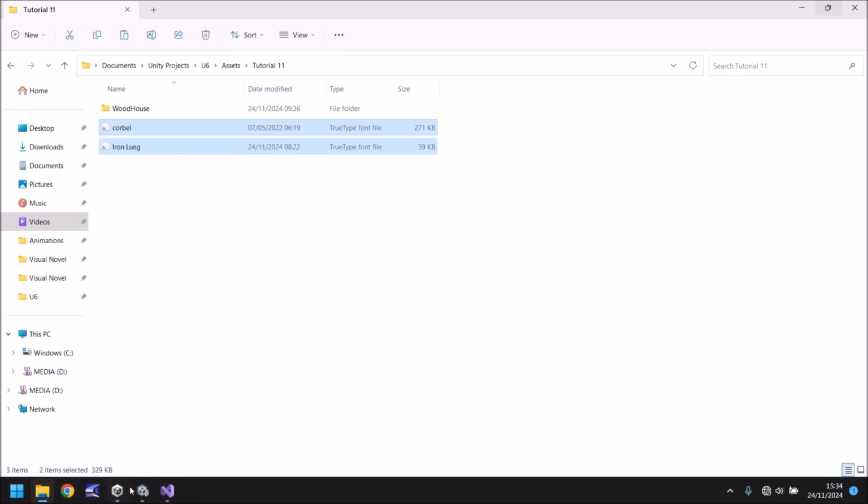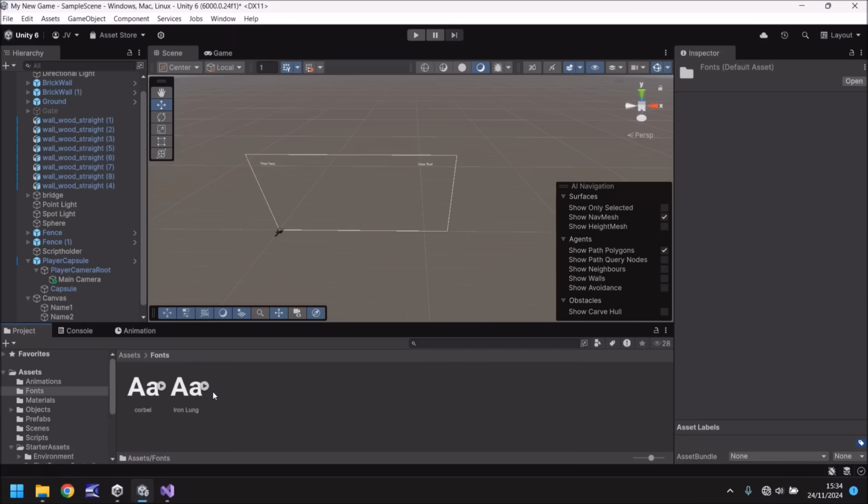Unfortunately, I cannot link you to them because I do not have permission to distribute these fonts because I do not own them and don't have a license or anything like that. So you can use any font you want. You can go through your fonts folder, or you can go to a font website, find one you like, download it, import it into Unity.